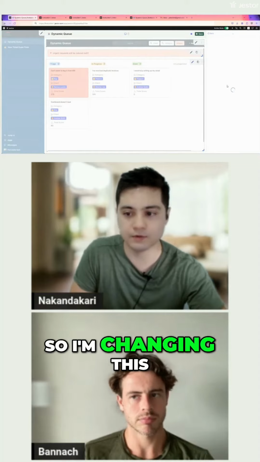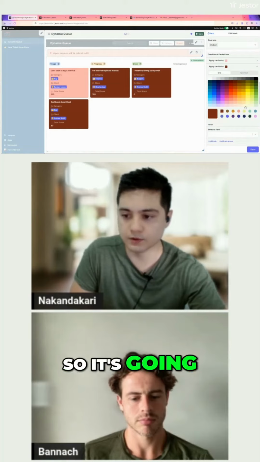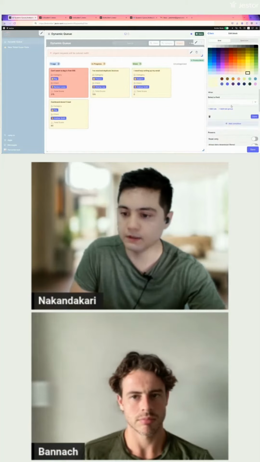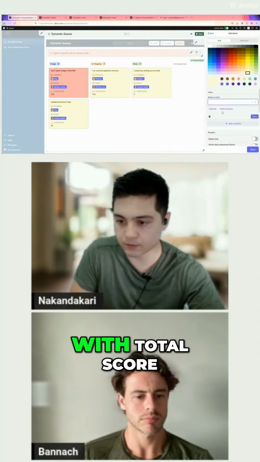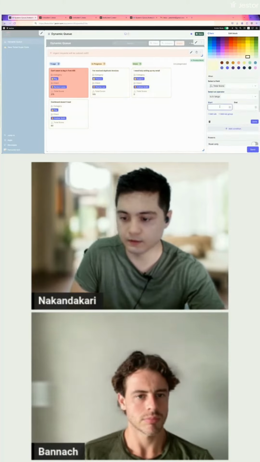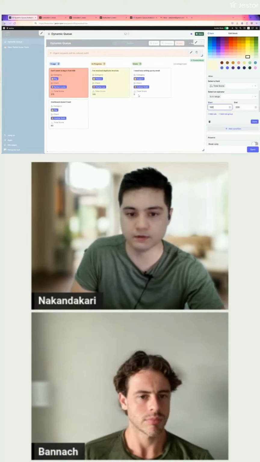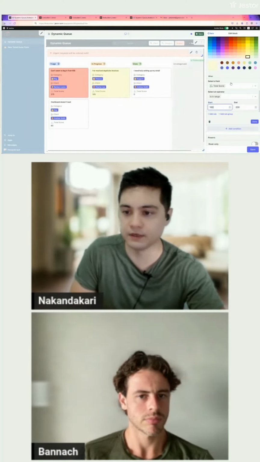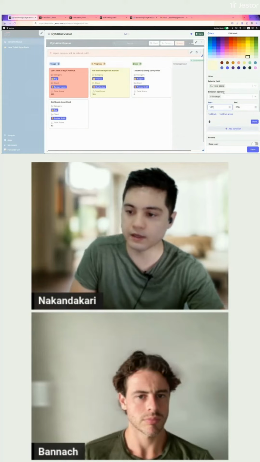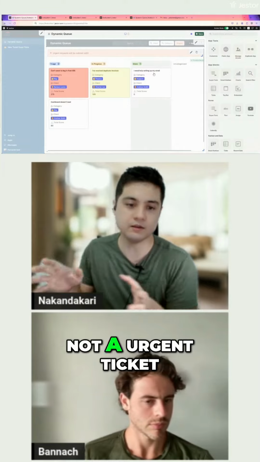So I'm changing this. I'm going to add a new color. It's going to be light yellow here. And I'm going to say that only tickets with total score between 150 and 200. Let's go for 100 and 200 here. And you can see that it's already colored, right? So if it's between 100 and 200, it's going to color it yellow. So this is not an urgent ticket.